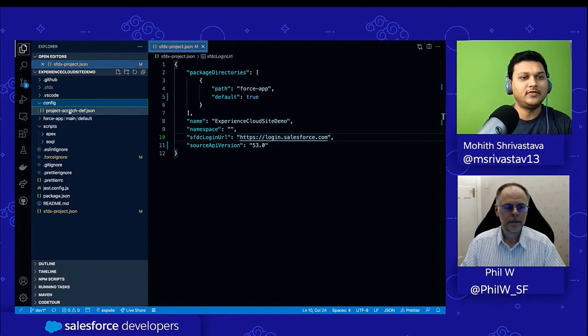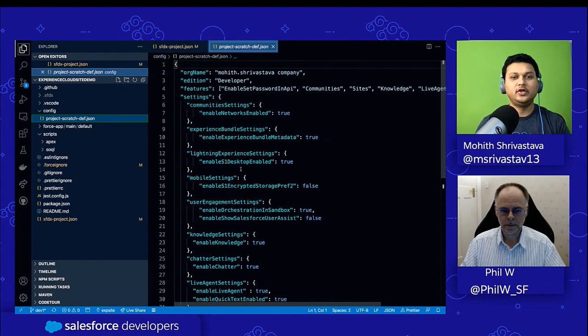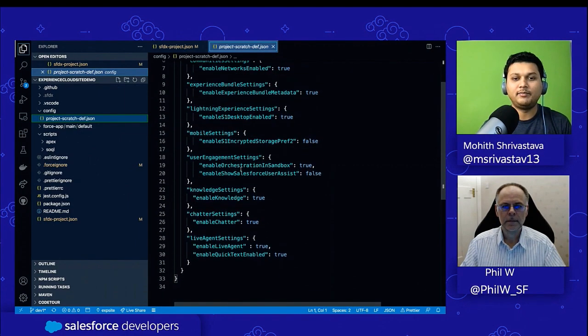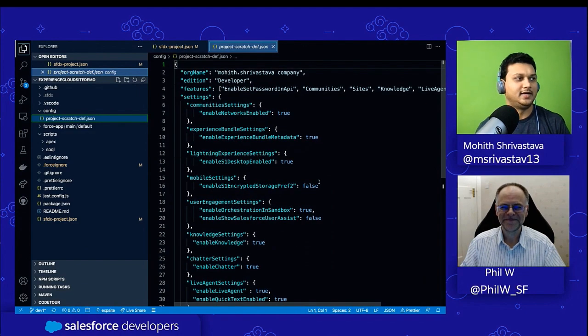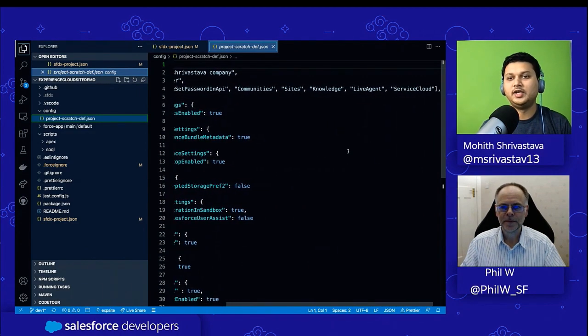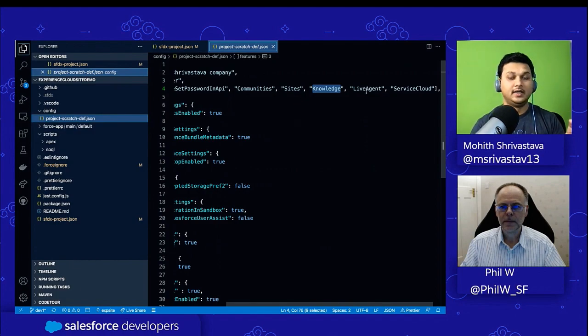Now, one specific file that I want to go through: in order to make this work with a scratch org, I had to figure out what features my Experience Cloud site needs and what settings. And you see, I have a bunch of settings that are required for this site. So, for example, we need knowledge, as I said. My specific agent portal, so this is an agent portal, basically. And this portal has a knowledge article component and a live agent component, like we're using the live chat. So that needs to be enabled for this.